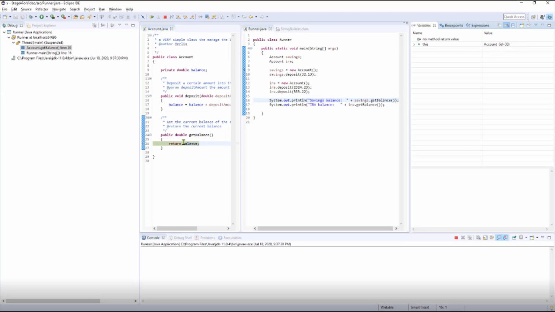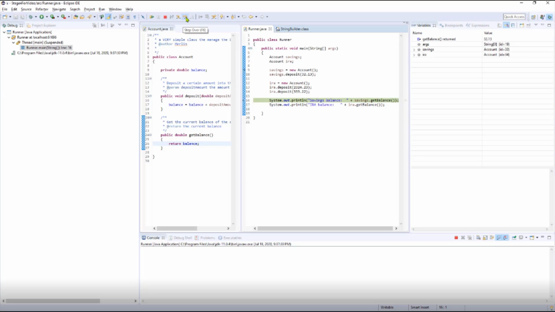Aha! So now we're over here at get balance, and the object that we're doing this to is ID 33. So it's doing it to the savings object, and you can see the balance is 3213. So this return statement is going to stop the execution of this method and make the call over here evaluate to 3213. So when we return from this and finish executing that print line, here is our output, savings balance : 3213.